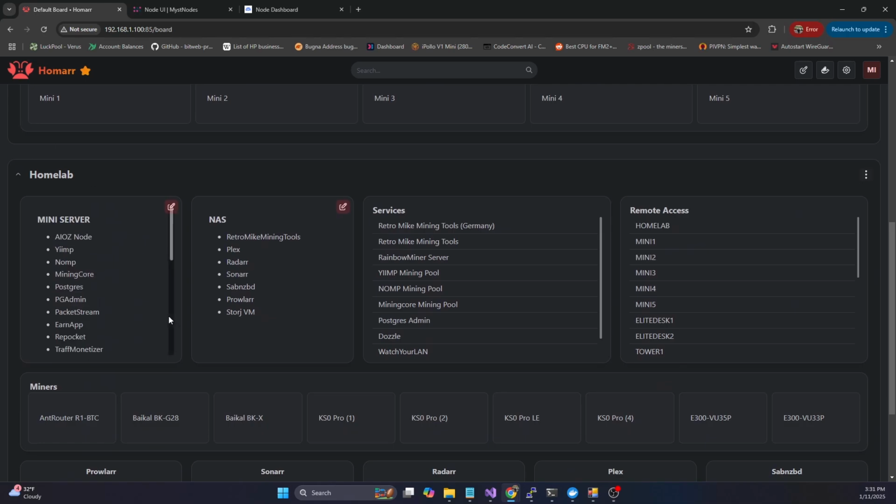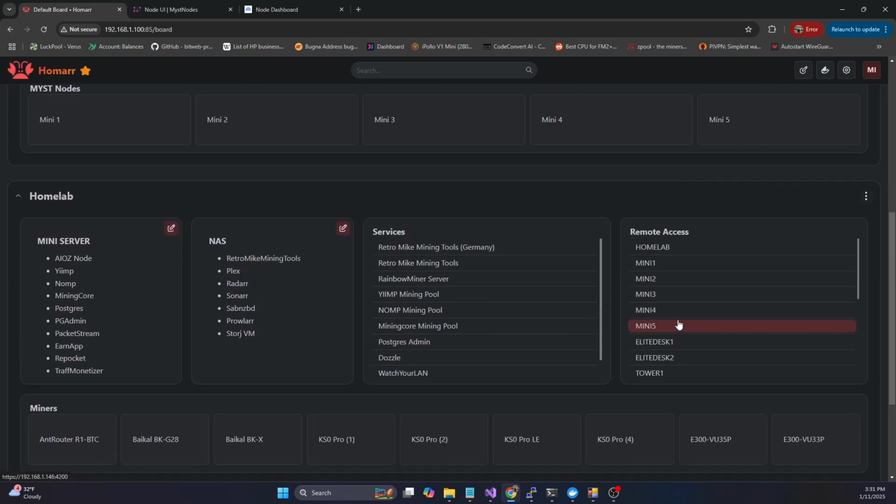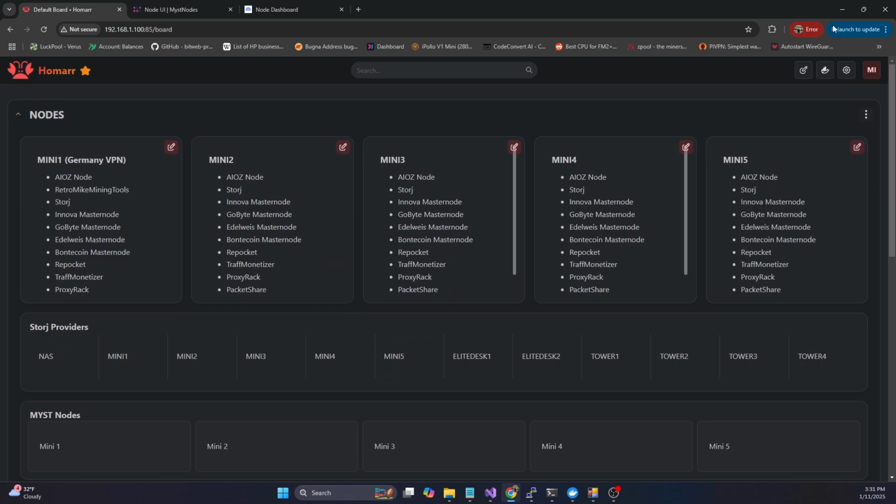If we scroll down to my actual HomeLab section, you can see I've got remote access to all of my systems in here. A lot of these are in Shell In A Box or Windows. We'll talk about these in a couple minutes. So those are all there. Same thing with services I'm running, links to mining pools, all of that. So I'm able to do all that with this dashboard.